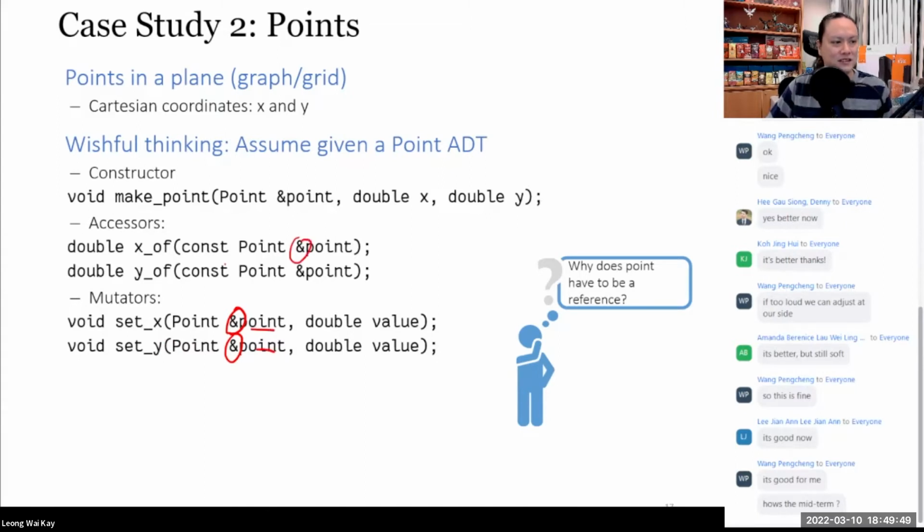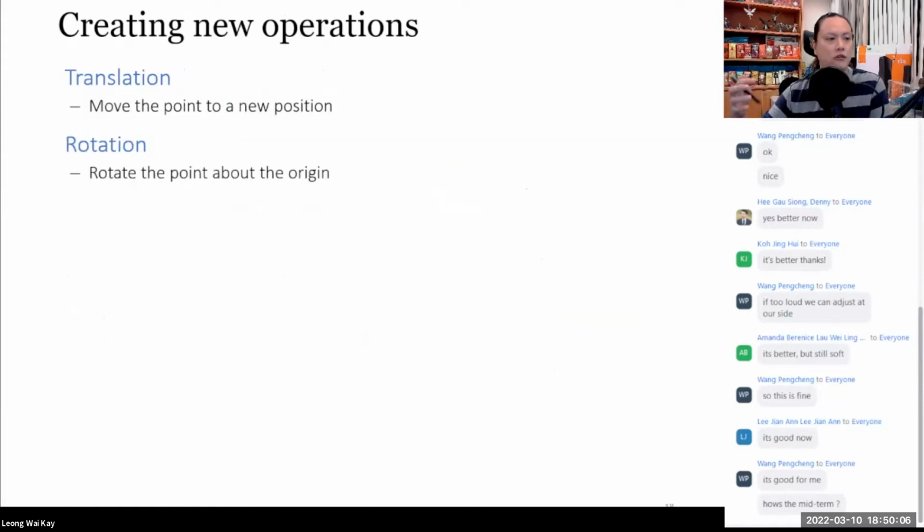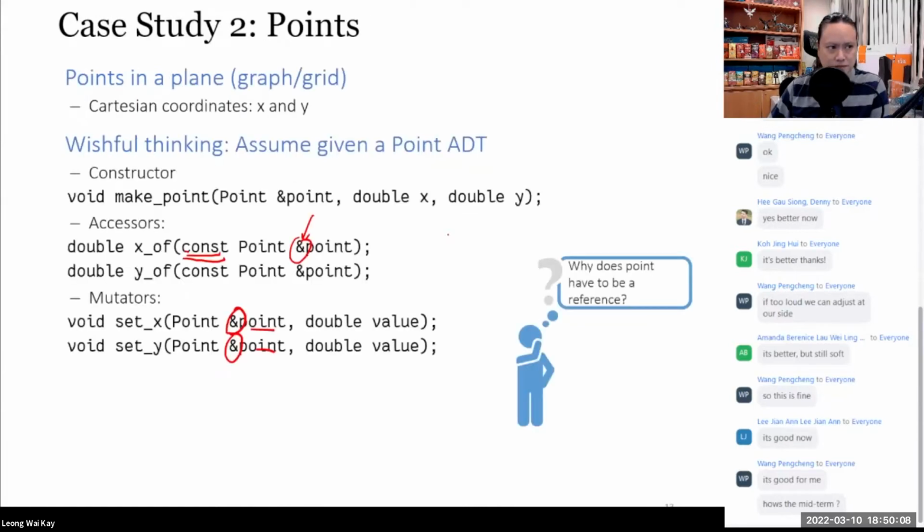Here you put reference, but I put constant. This tells you that I don't make a copy, but this is constant, meaning this function x off will not modify this point. This is why we have this constant reference here. Basically, this reference is just to save the copying time. Now, assuming we have these three things: constructor, accessor, mutator.